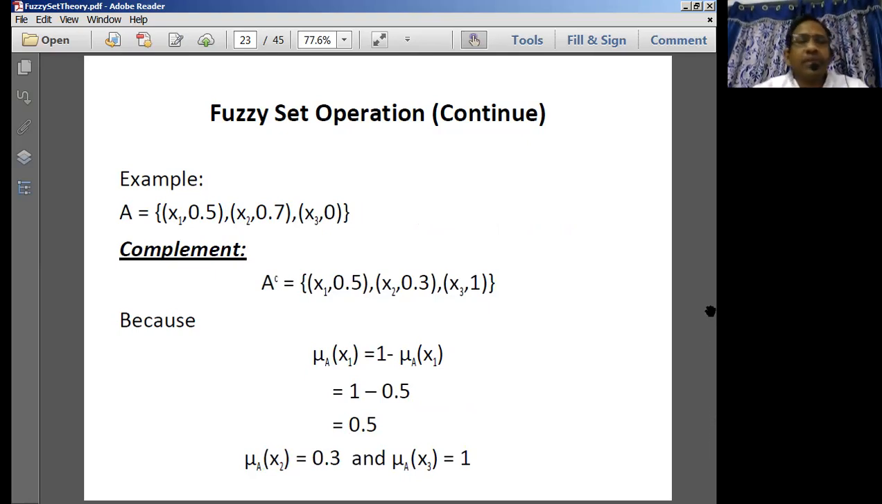So fuzzy set operations means what we can have here. The next operation is going to be something like complement. If A is a set having values x1 = 0.5, x2 = 0.7, and x3 taking the value 0, then the complement of this is nothing but what? The complement is 1 minus 0.5, which is 0.5. 1 minus 0.7 is 0.3. 1 minus 0 is equal to 1. So these are the complement values of this particular set.